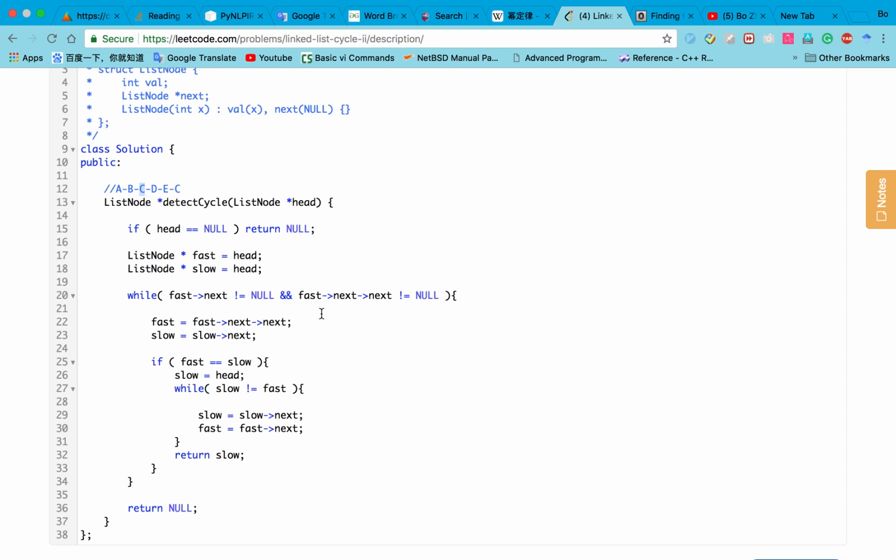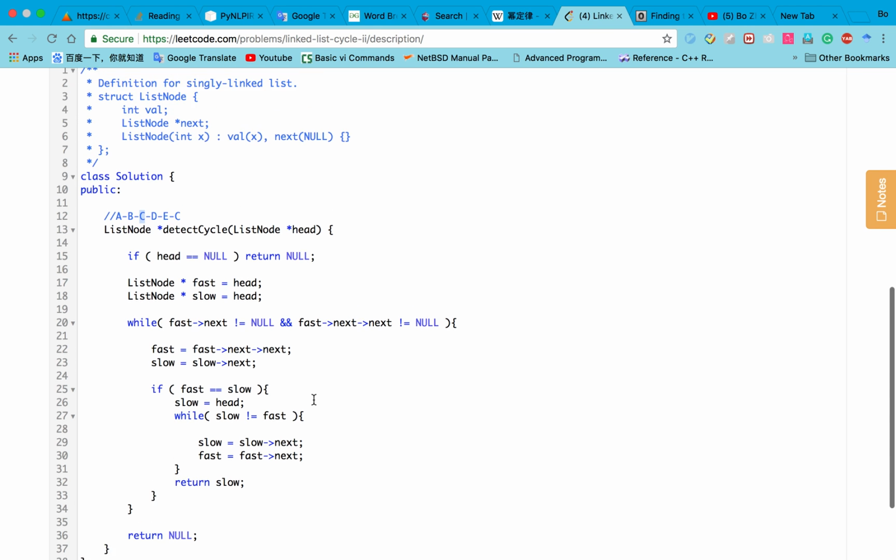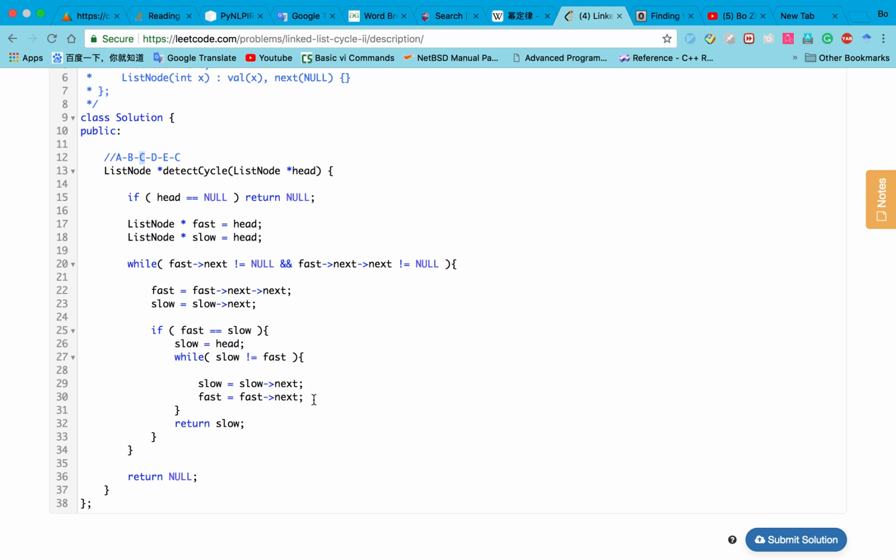But if you want to understand the mathematical analysis behind this code, I think you should search for some articles on Google, so you can understand the mathematical explanation behind this.